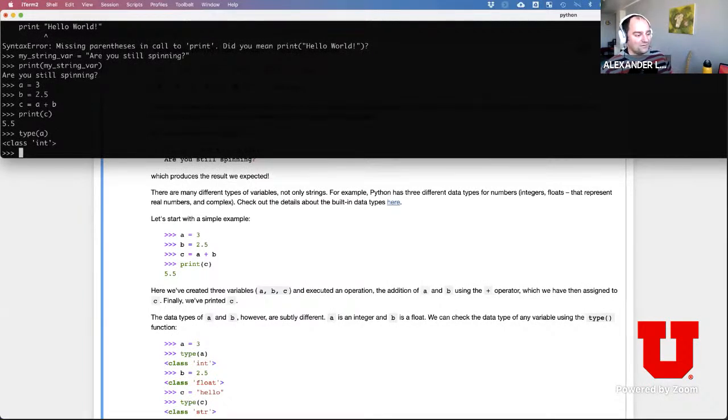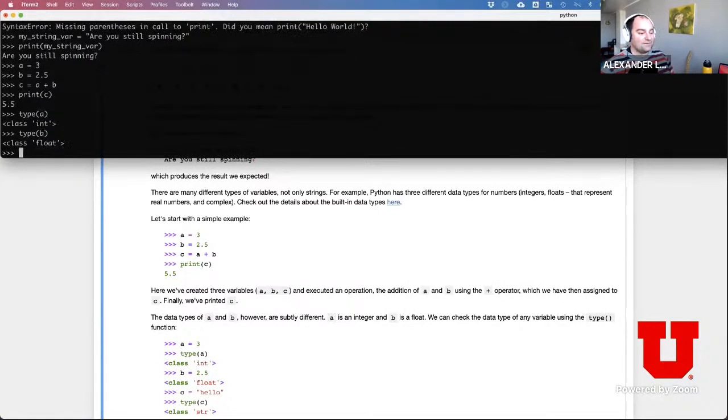So this is a natural number. But if I put in type of B, I can see that this is a float, a floating point number, which means it's a real number. Python has 3 numerical data types: integer, float, and complex numbers. And now, what is the data type of C? Float, exactly.